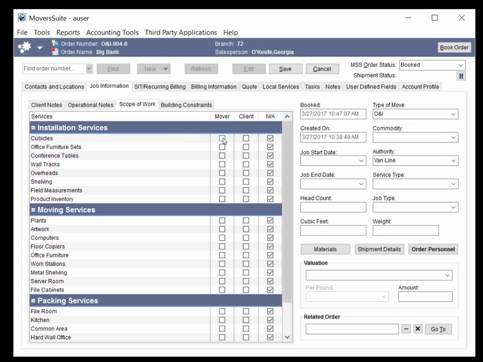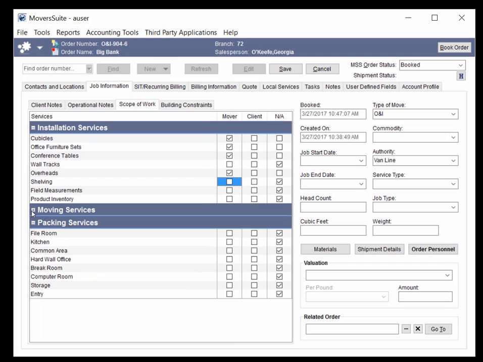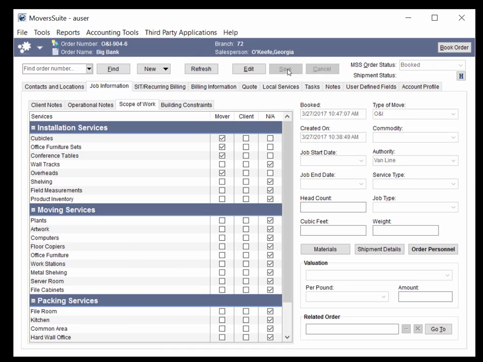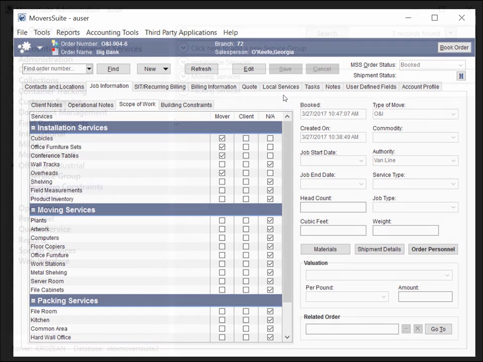If the mover is responsible for installing cubicles, then tick the box under the mover column associated to the cubicle service under the appropriate grouping. Likewise, if the service is the responsibility of the client or customer, then tick this box. If the service does not apply to the order, tick the NA column. You can collapse and expand groups as needed by clicking this icon. When everything is documented, press Save to keep the updates. This information will eventually be referenced by quotes and letter management systems.